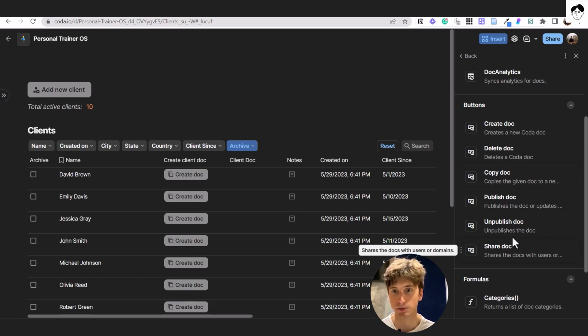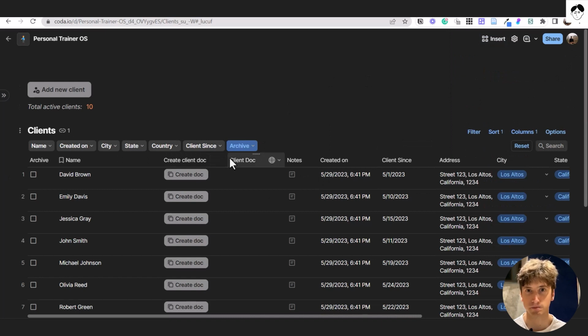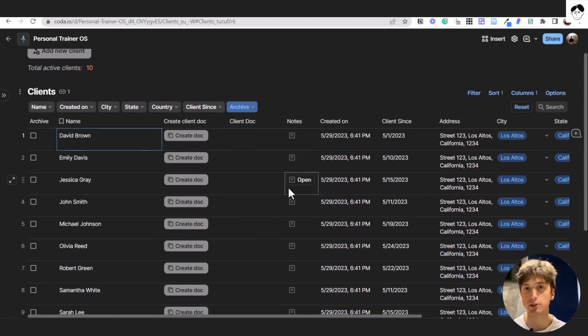And for this use case specifically, we have a table of clients, for example, for a personal trainer. And that's the client name. And we know that for each client, when they become a client, we want to create a doc that has a predefined structure in it, so that as a personal trainer, I can create the programs and add all the exercises for that client and then share that doc with them.